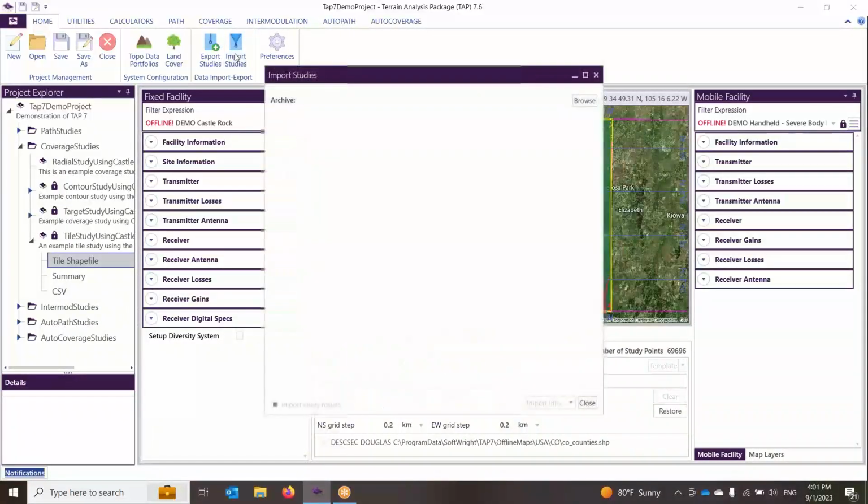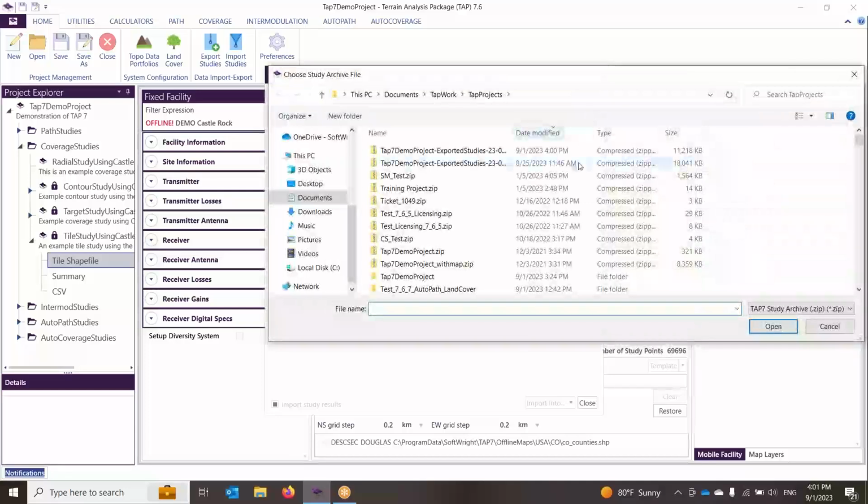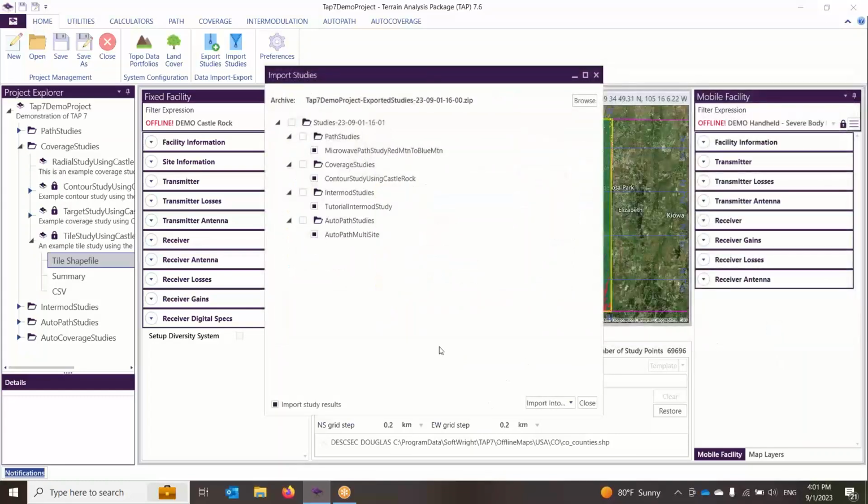If you want to import a study, we'll say we import the one we want. You have initially the archive is blank. Click Browse. Select the study. In this case, I'll select the study I just zipped. Click Open. Preserves the folder structure, so any of the folders in here are still preserved, and you can select which one of these you want to import. You can choose whether or not you want to actually import all the study results, or just bring it in empty.